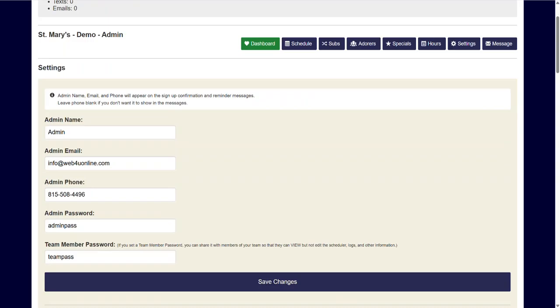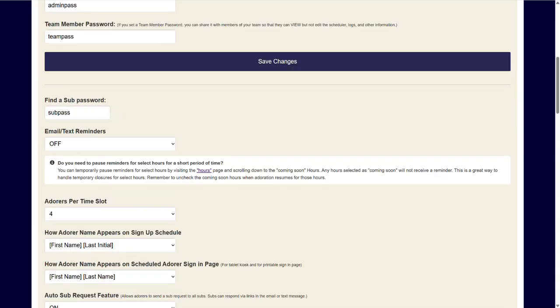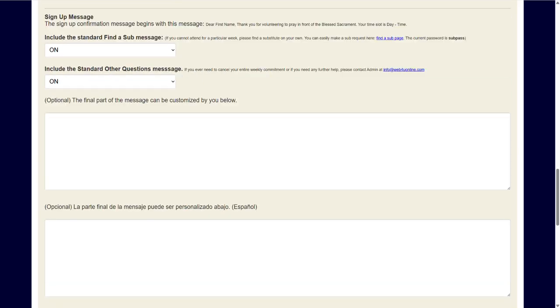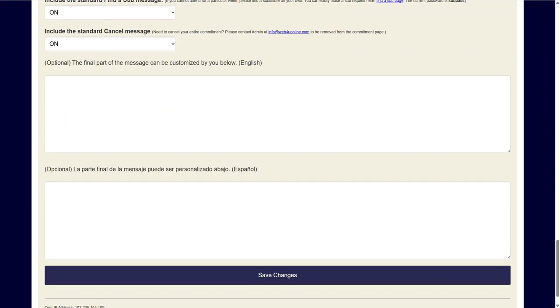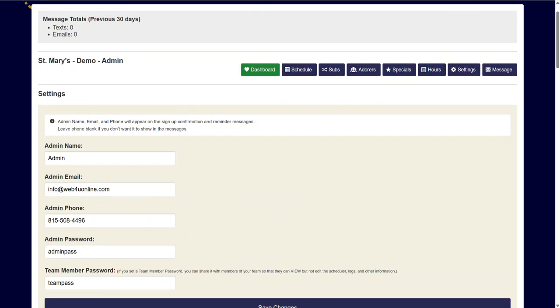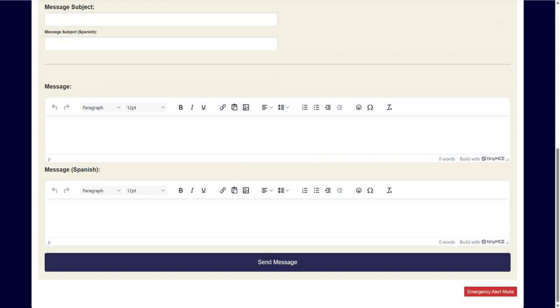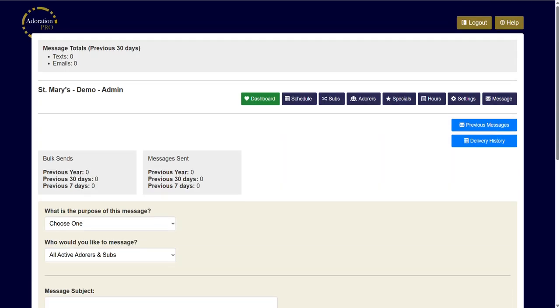There's also a settings area where you can update your passwords and change many of the features inside of Adoration Pro. You can also customize the sign up message and the reminder messages that the adorers receive. And then there's also a message area where you can send out bulk messages to the adorers.